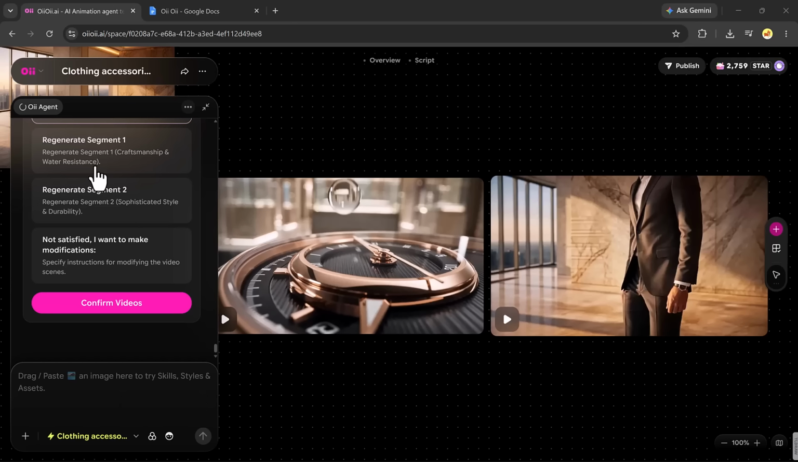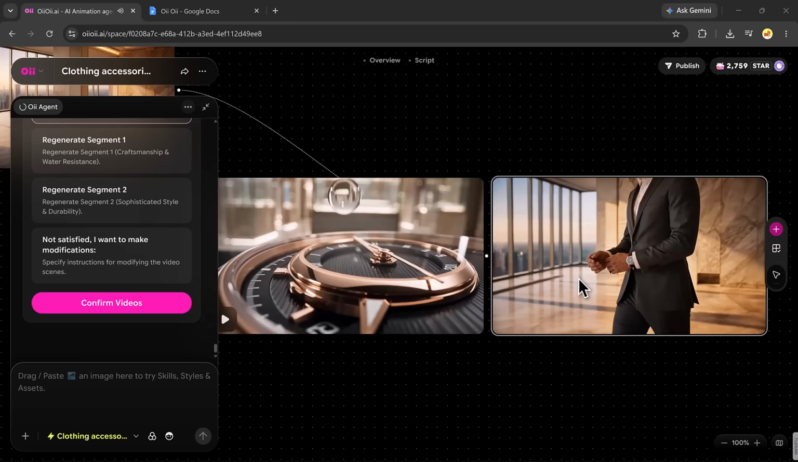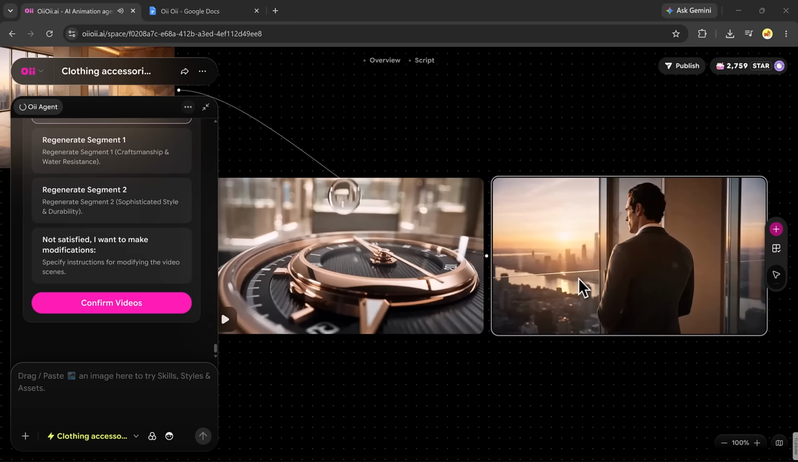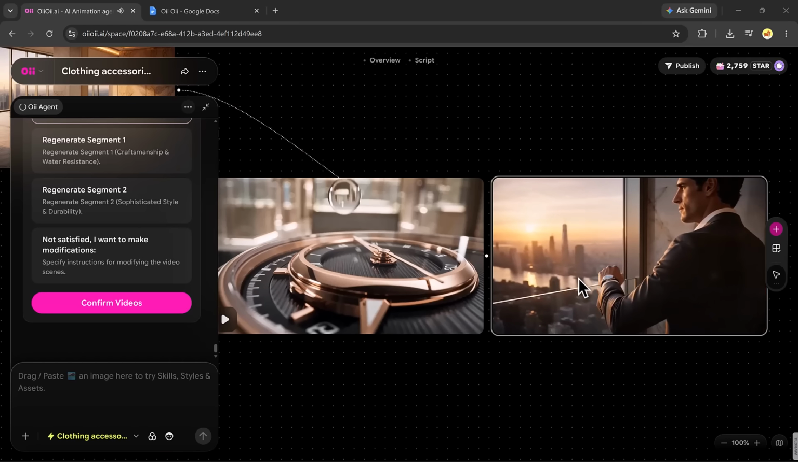The output looks surprisingly professional. The visuals feel consistent with a luxury brand, the presentation looks polished, and the marketing message matches the product perfectly.